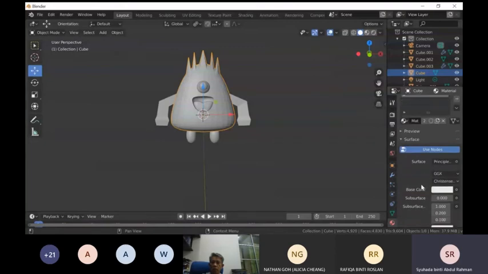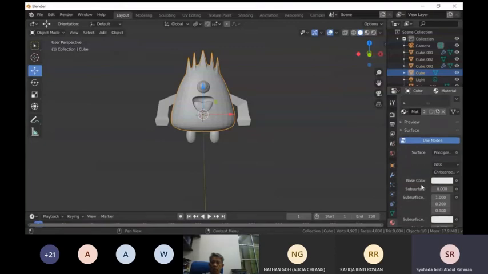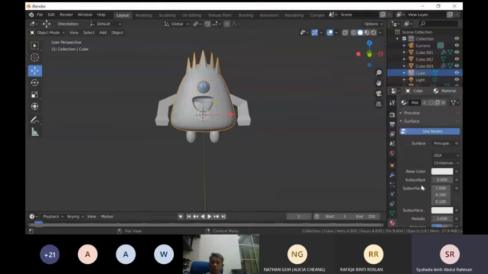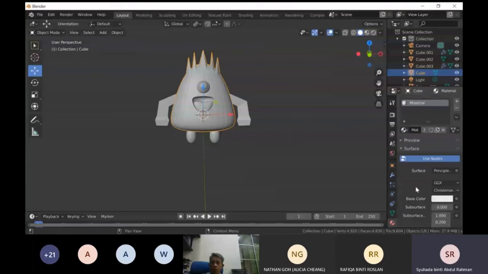As I said before, for a 3D object, we can apply color. There's a base color, or we can wrap with texture if you want to produce a realistic object. For this tutorial, I'm going to focus on the coloring only. Once you click on the material, you can see material here.